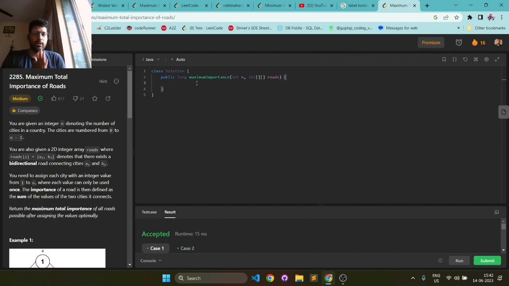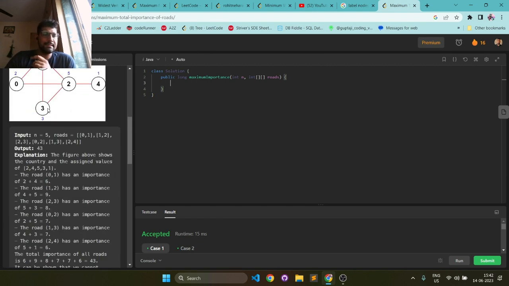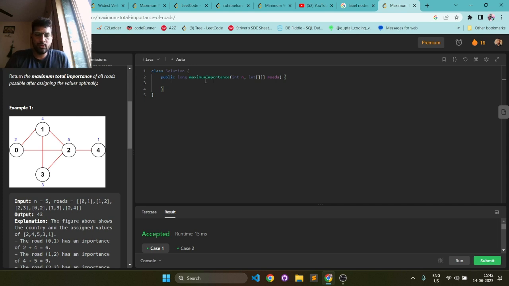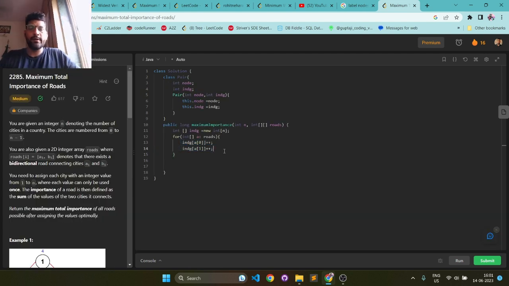Initially, what we have to do is get the in degree of each and every node. So we can create an in degree array. Let's call it indegree equals new int of size n, and we will be looping over the roads array like this. First, let me write it, and then I will explain it to you. A of 0 plus plus. We have created the in degree of each and every node.